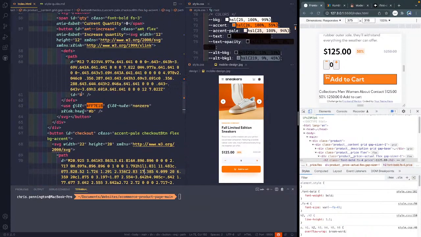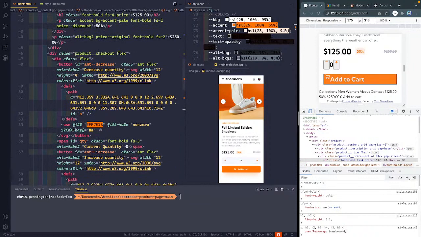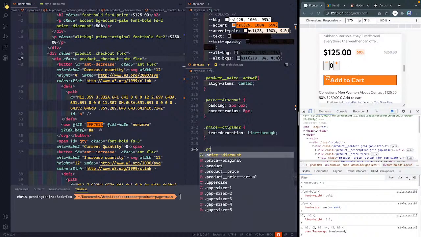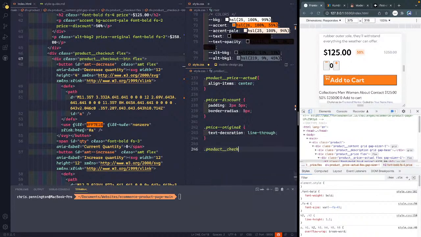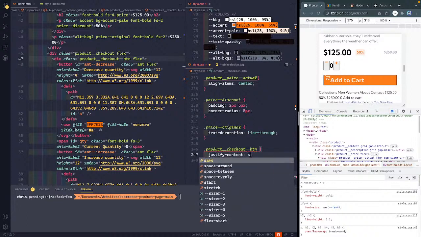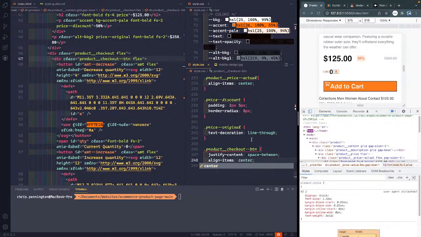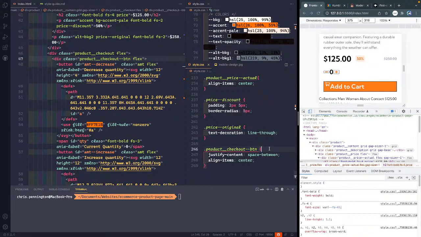Checkout +1. Okay, so we've got this. We're going to call this product checkout button. And here we're going to do product checkout button. Here it's already display flex, so let's do this. Let's do justify content space between, and then align items center. That should space all those out, and then this needs to be width 100%.